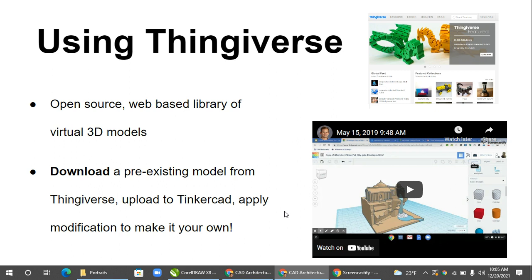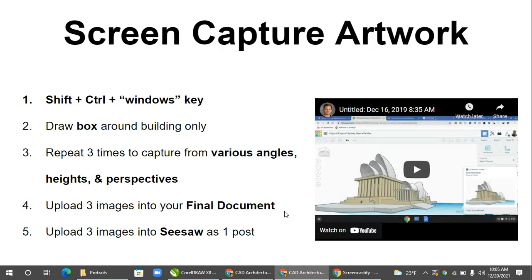But things like people, cars, trees, other things like landscape, those are great things to copy and paste into your virtual setting to really communicate your idea. So think about those things as you're working on your CAD, Tinkercad inspired building.